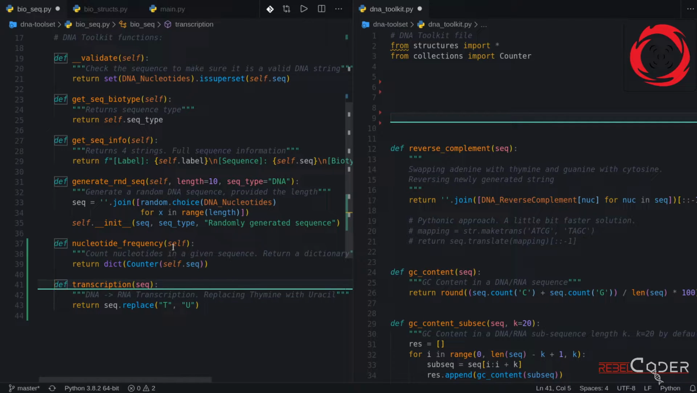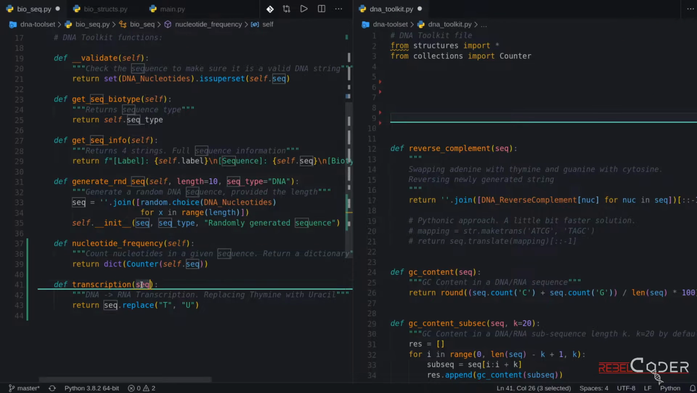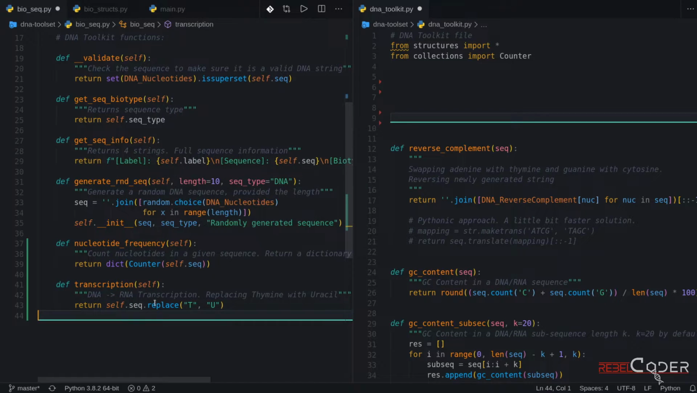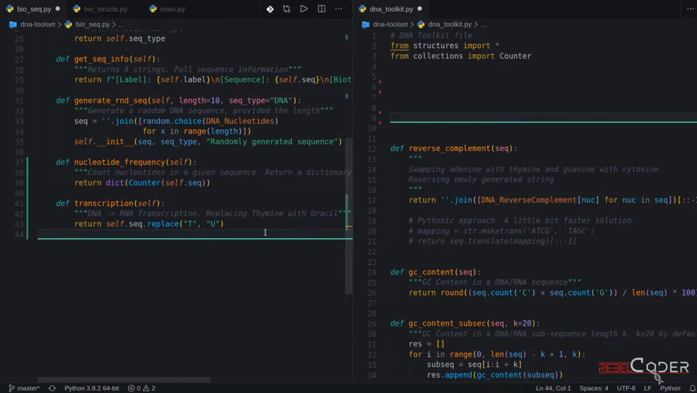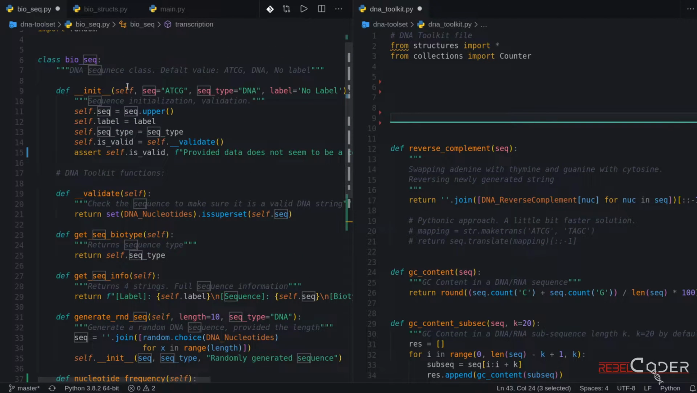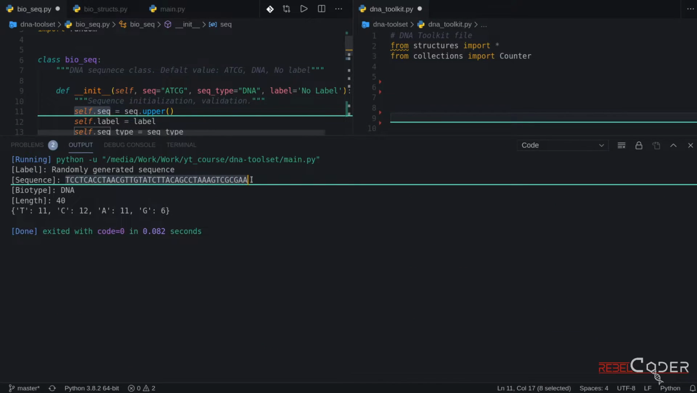Here we are doing the same changes because we're working on ourselves. We're going to say self, and we are going to say here self.seq because we need to return a replacement of T with U on itself. One thing to note here: we are not modifying our original DNA sequence. When we create our class up here, we are passing it a sequence and we store it in self.seq. So we pass some DNA string. As we can see here, for example, this is a DNA string we passed to it. It's randomly generated, of course.